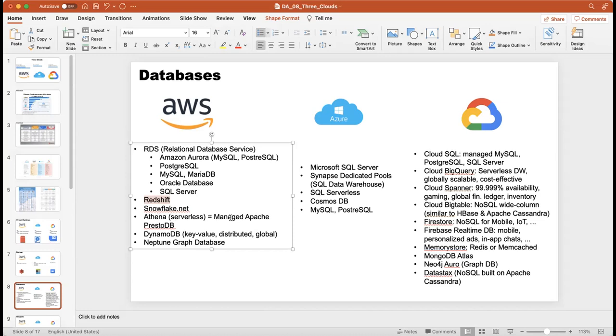Well, it is basically managed Apache Presto DB. So it's an open source project, but Athena implementation on the cloud. Interesting, because this is a big database. I believe it's also global, like DynamoDB, which is a key value store, and they have Neptune, which is a graph database, also global. In Azure, we don't have selection like that.